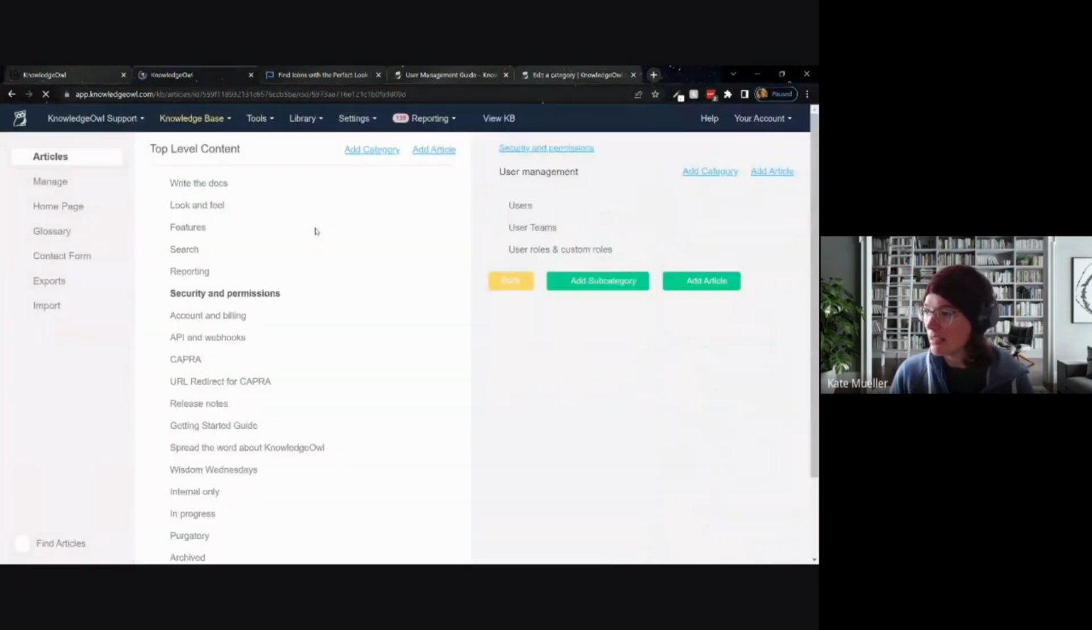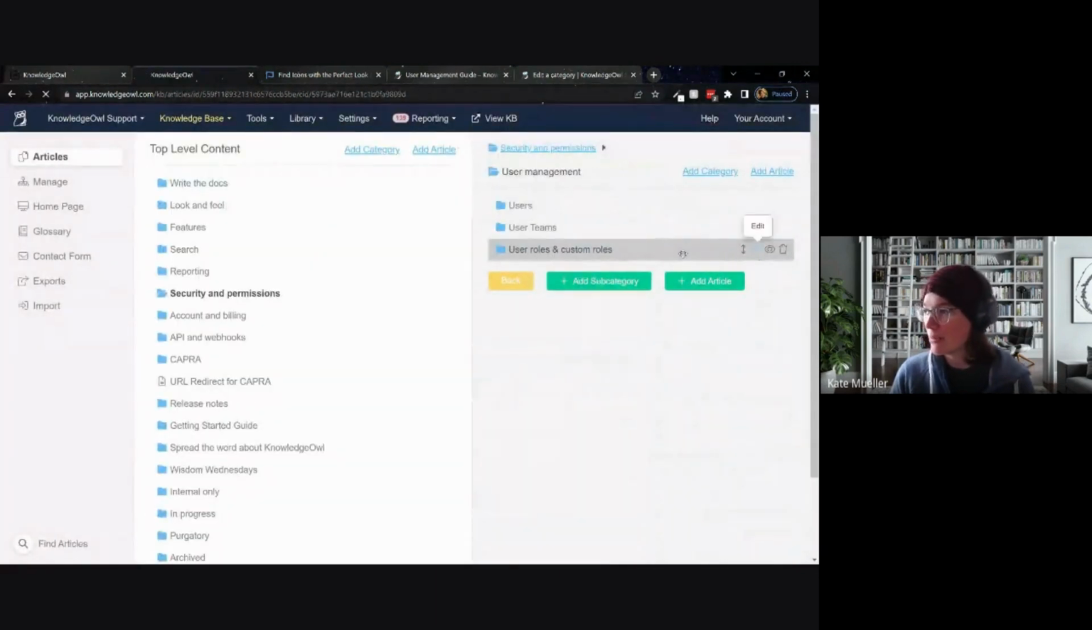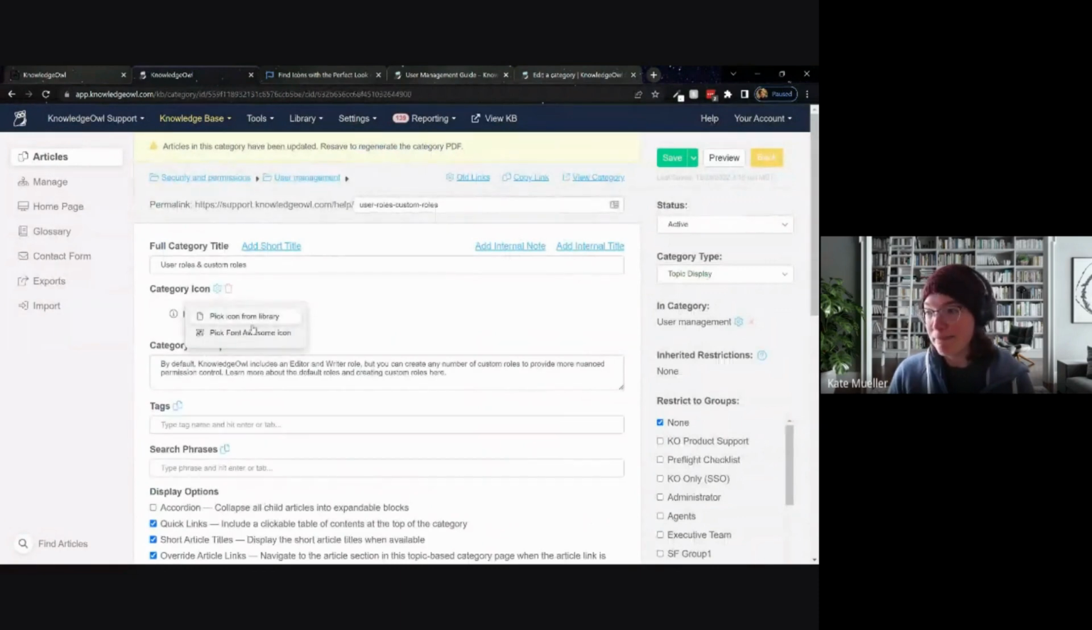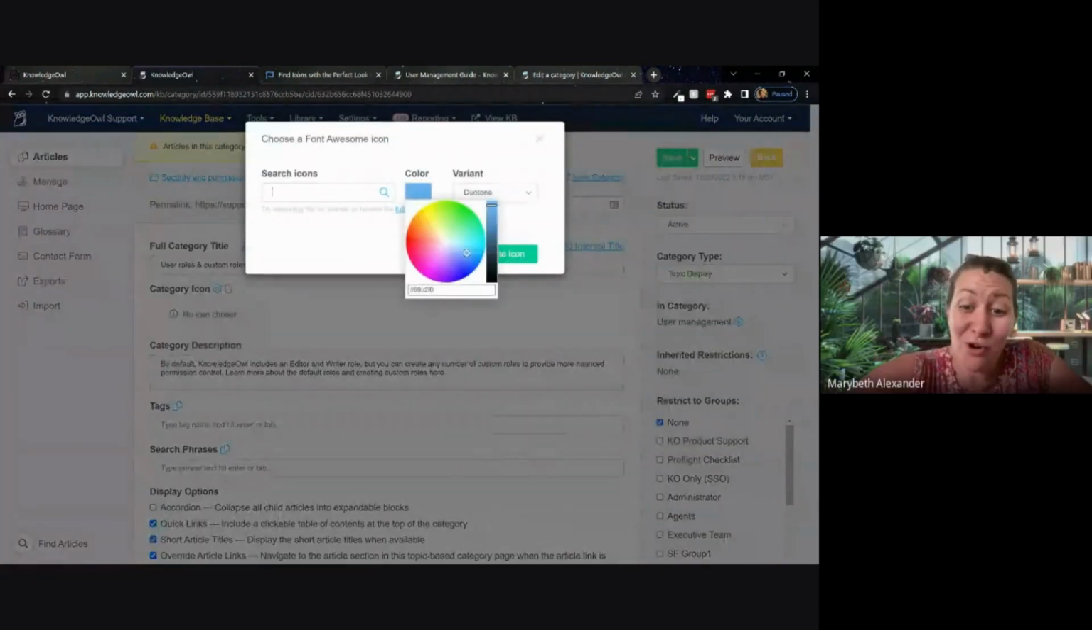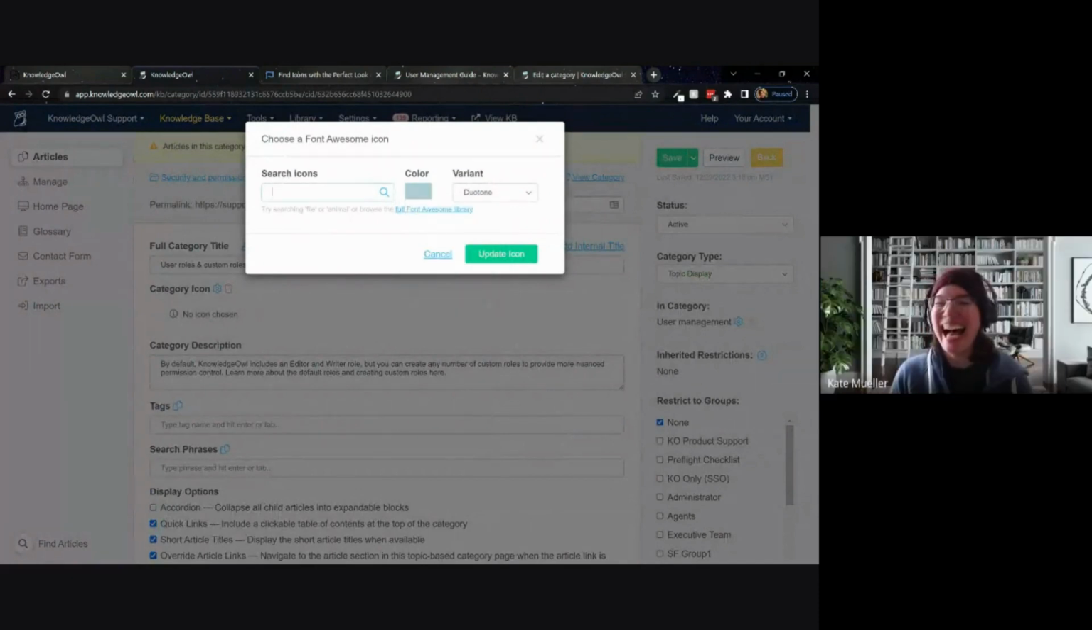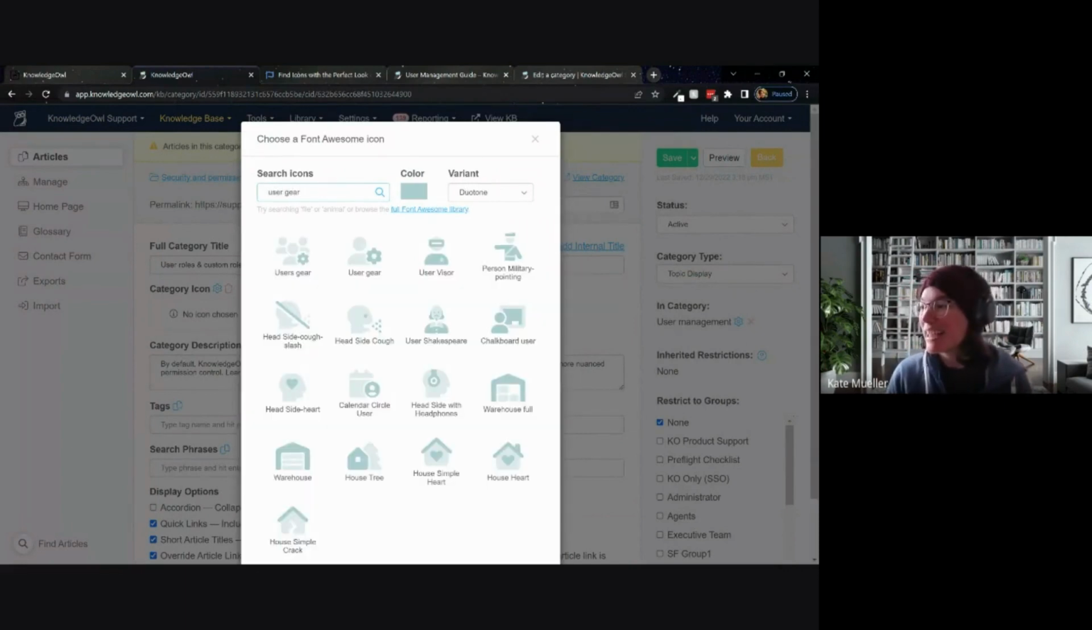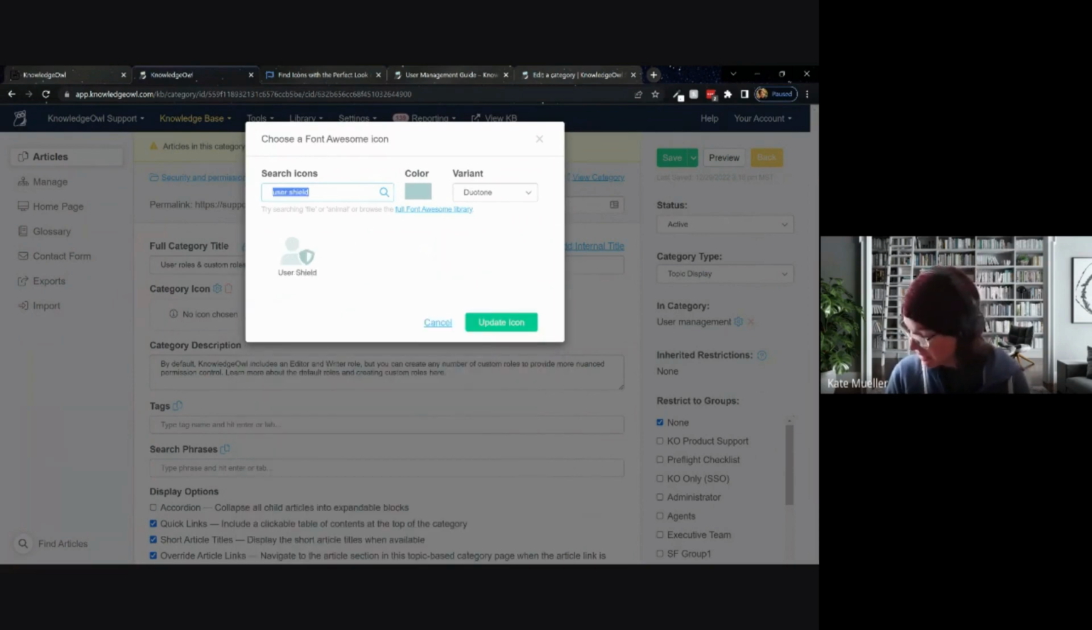And then our last one, user roles and custom roles. Tricky. It could be a cowboy or an alien. It's custom. It could be anything you want. For Shakespeare, we could make it Shakespeare. Maybe slightly less fun things I thought about were like the user's gear. There's also like a little shield, which I thought might be fun. There's also, since we're talking about people who are creating content, a little pen.